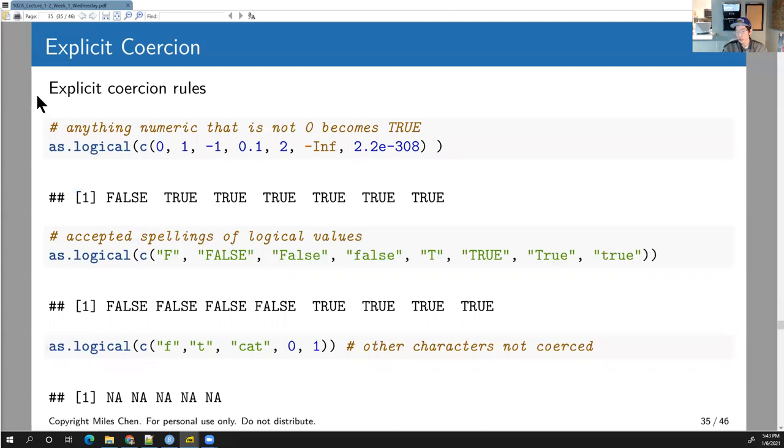So these are just some rules about how things get coerced. When you do as.logical, zero becomes false. Everything else becomes true, okay? So negative one becomes true, 0.1 becomes true, negative infinity, this huge number, everything else becomes true. Zero is the only thing that becomes false. You can take character things, and these are accepted ways of spelling false and true. All of these will get coerced into false. All of these will get coerced into true. Anything else, like a lowercase f or a lowercase t, it doesn't know what to do.